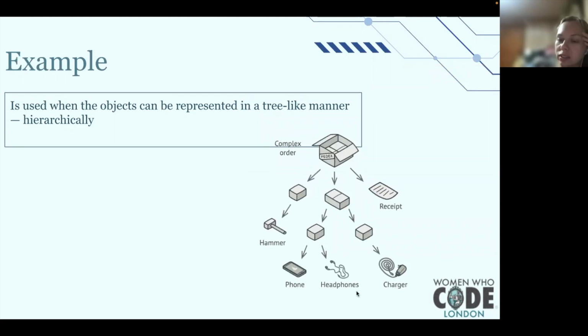With this example of the postage box, you may think about, again, price. You want to know the price of this whole box. So how would you do that? You probably have a method price here. Your receipt has a price, which is obviously 0 because it's just a receipt. You have a price of the hammer.